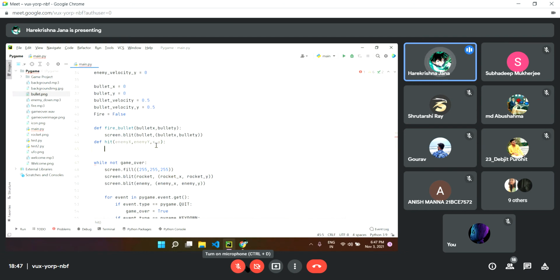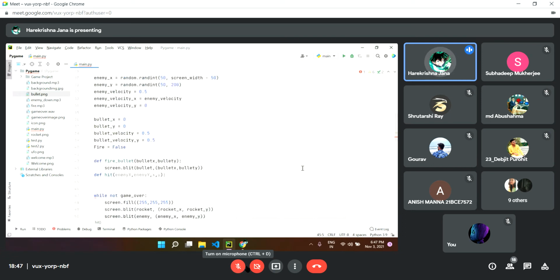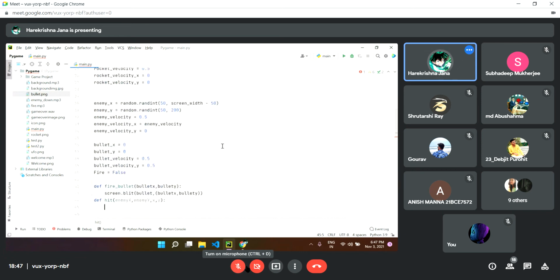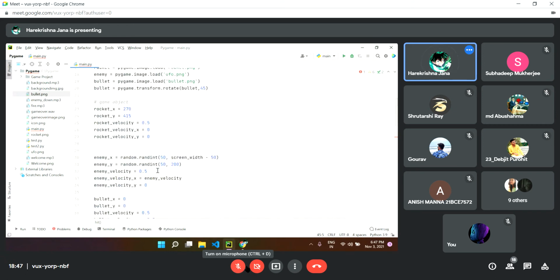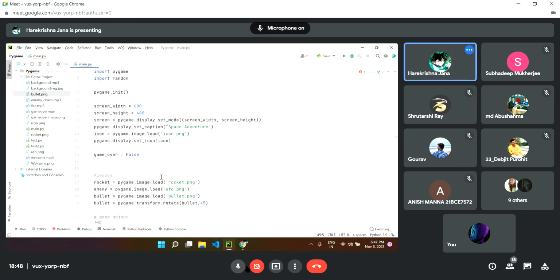And how to decide that it is hitting the enemy or not? To do that, we have to measure the distance between the bullet and the enemy. So I hope you know the formula for the distance.